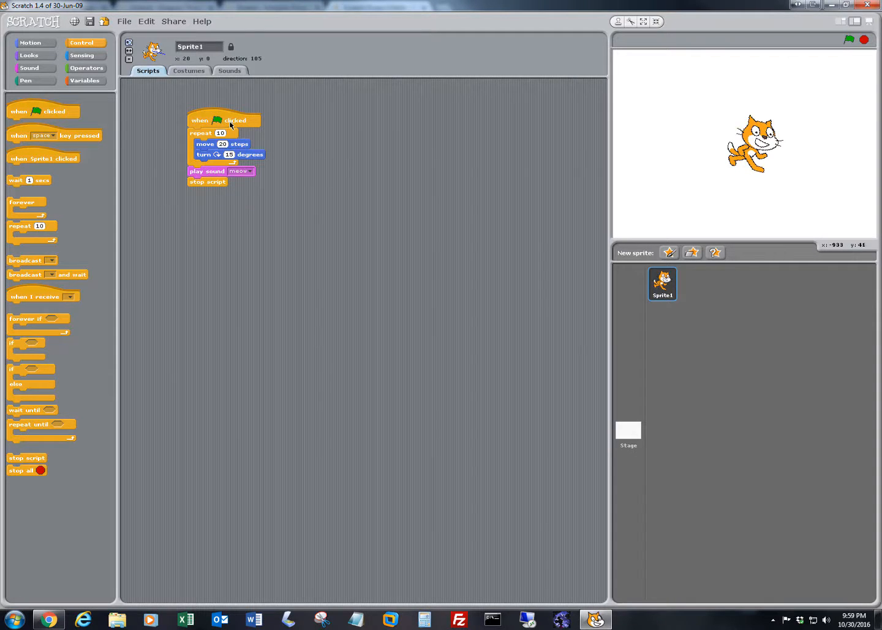Let's see how this works. If I click my mouse, Scratch moves almost in a circle and stops and meows. So if I increase my repeats to 15, let's see how this works. That looks like it's doing what I want it to do.